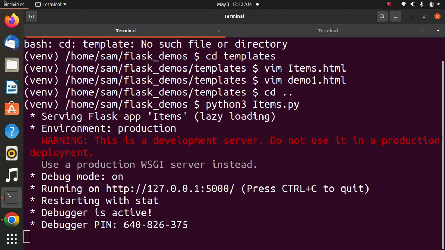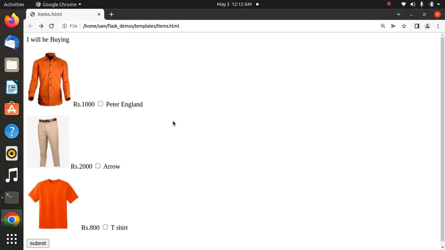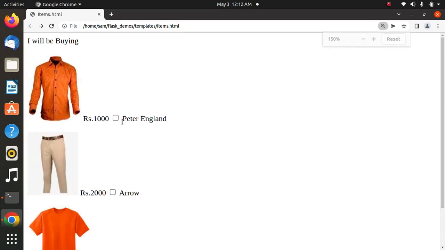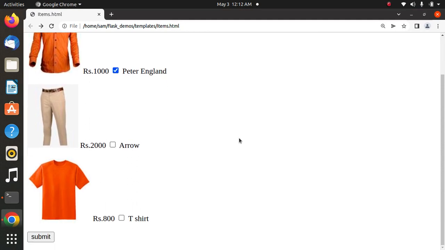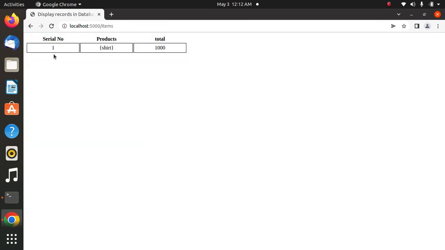Yes, now we'll go to the HTML part. First of all, I will select the Peter England shirt, then submit. Its price is 1000. Yes, serial number 1, this is the ID, shirt is selected, and the price is the total.